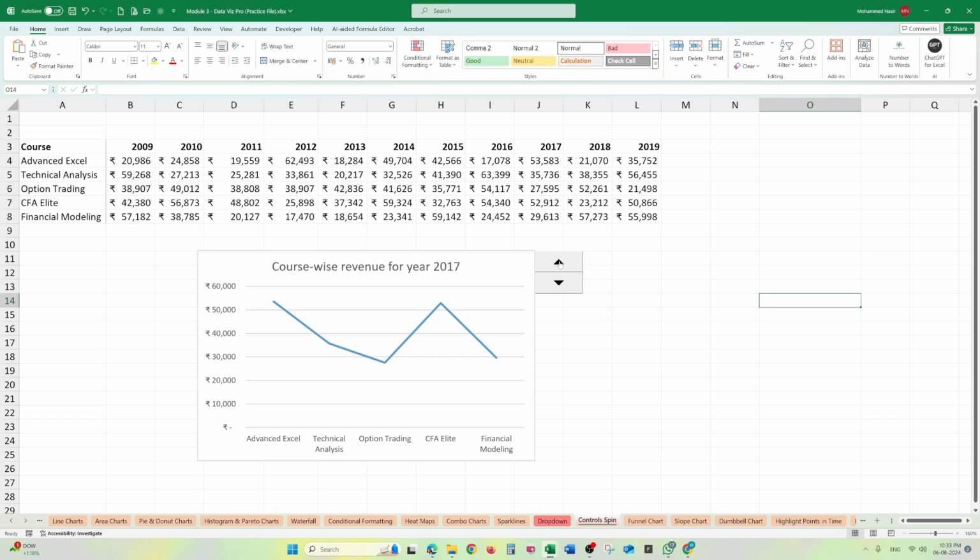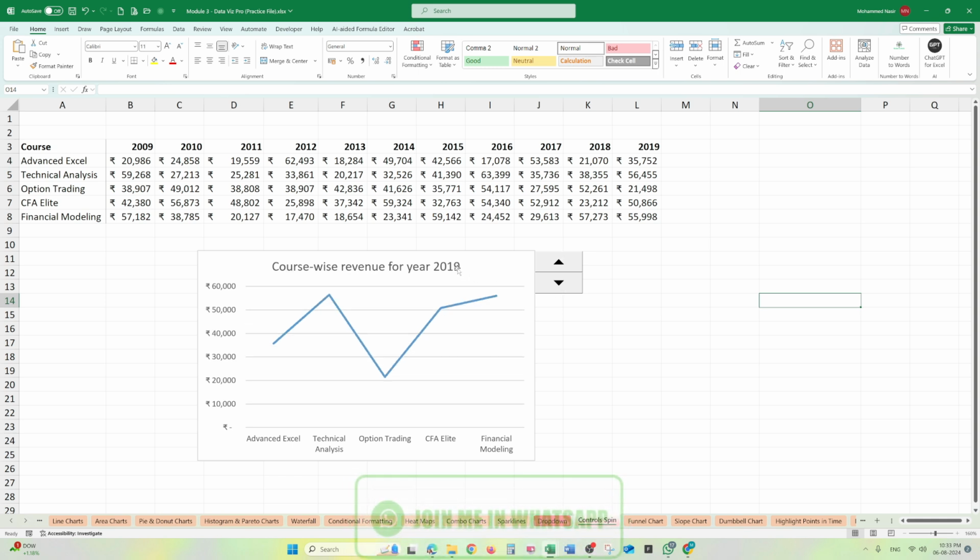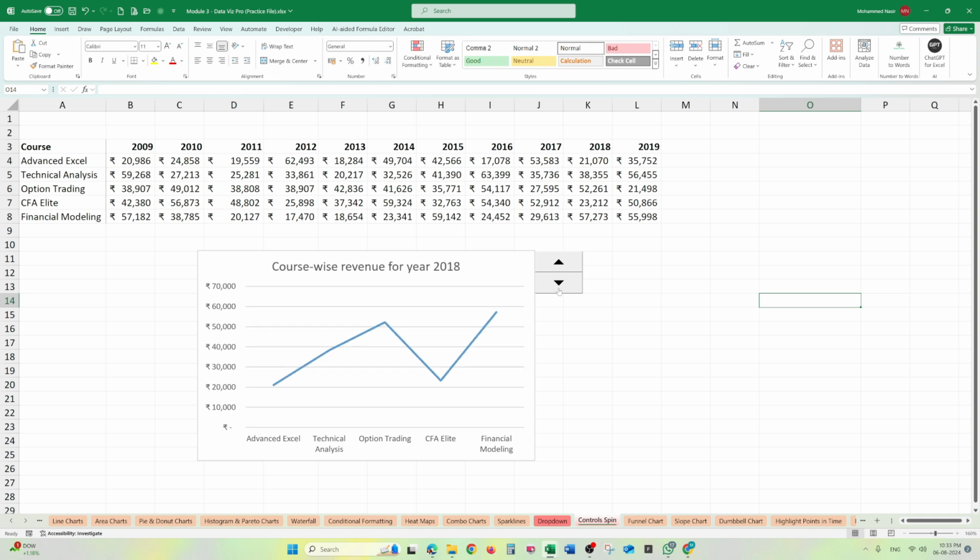When I click this up button, it will increase. The year will increase to 2018, and the chart will also change accordingly. And when I click up again, it will change to 2019, and the chart of 2019 will also change. And if you click down, it will keep decreasing like this.